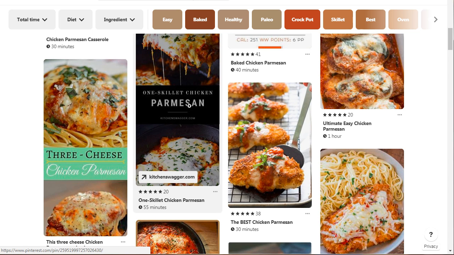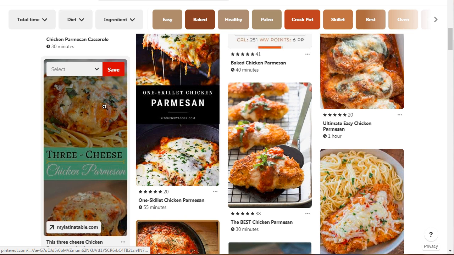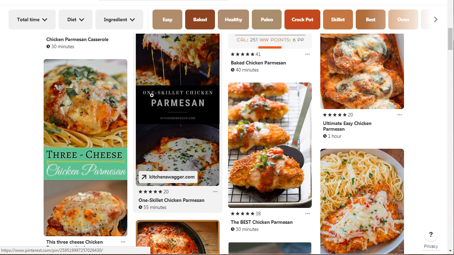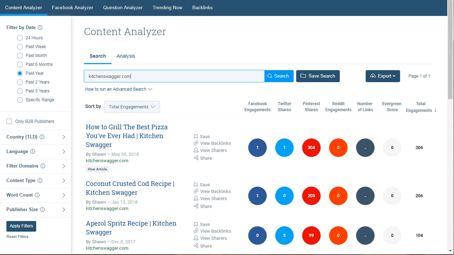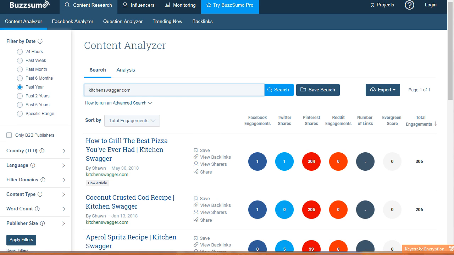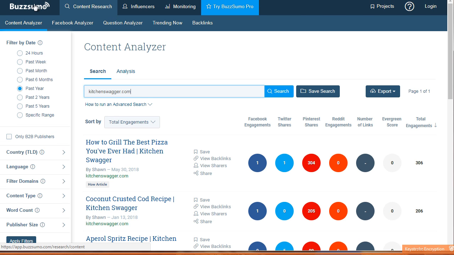And the next step is we obviously can see that these people are professionals, so we want to take a further look at them. So what we do is we head on over to a site called buzzsumo.com. And then immediately you see Content Analyzer.